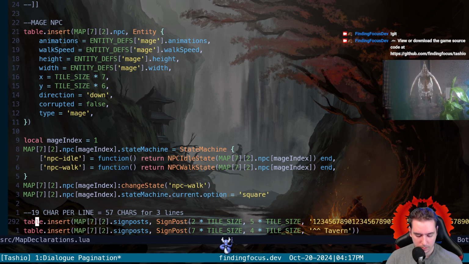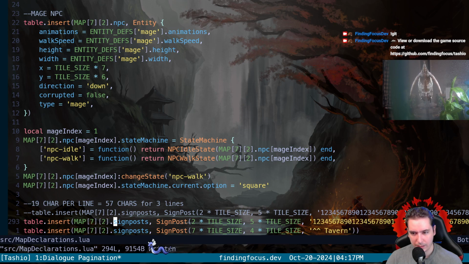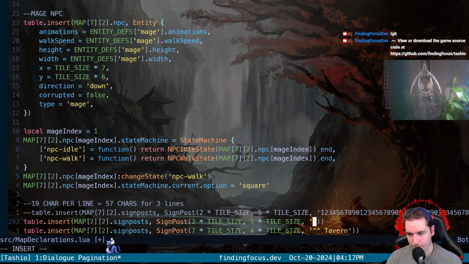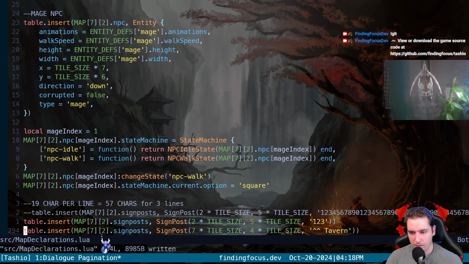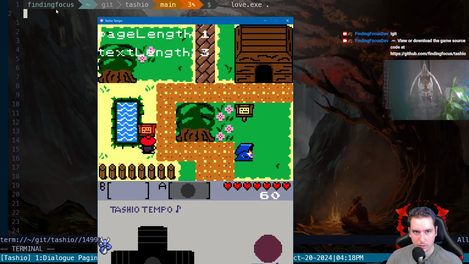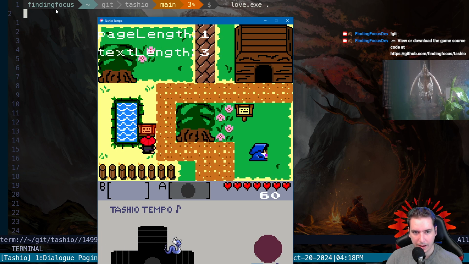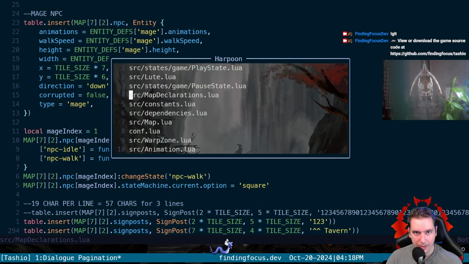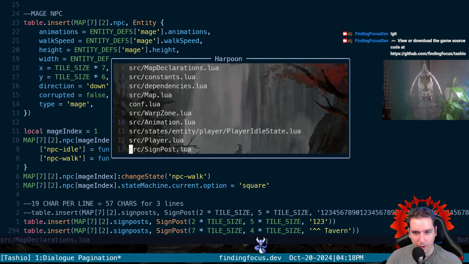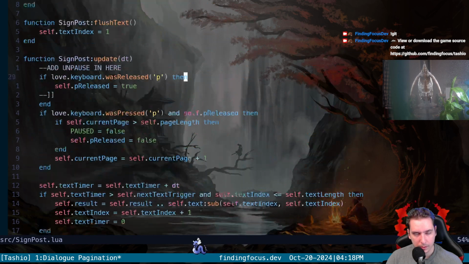We'll give ourselves, that's 4 pages worth of text. Let's change this to be 1, 2, 3, and we'll see if that's a correct text length. Okay, text length 3. So there's one page. We have it so that pressing P only advances and unpauses our text dialog if our current page is greater than our page length. So let's see what that looks like.